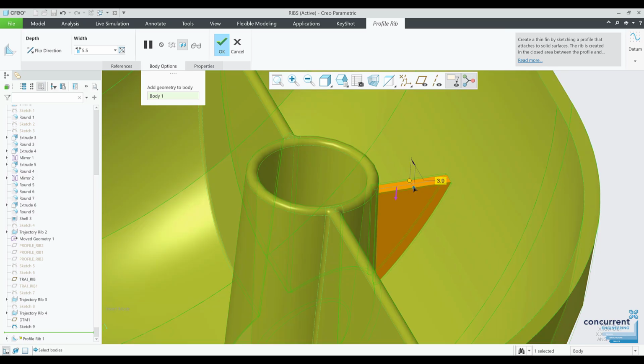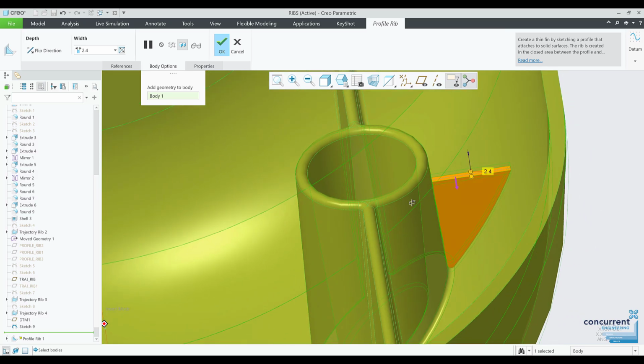So give them a try. They're really versatile, really reliable, and an ideal addition to your modelling tools.